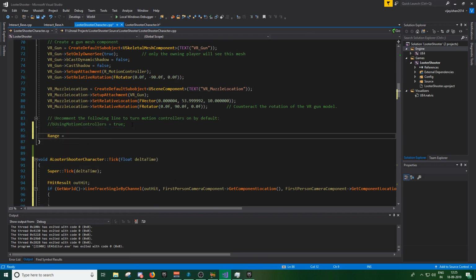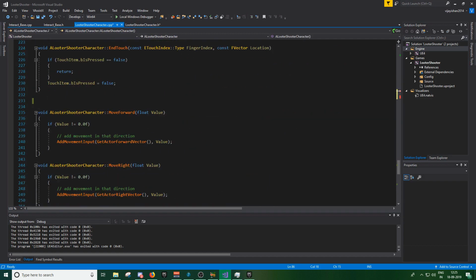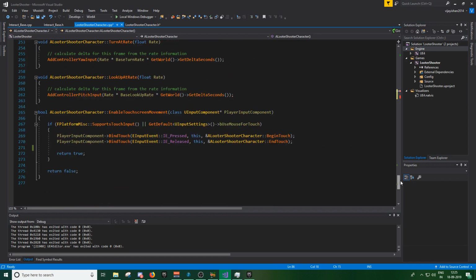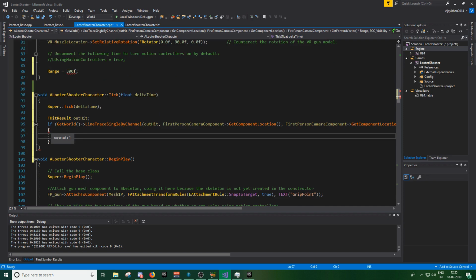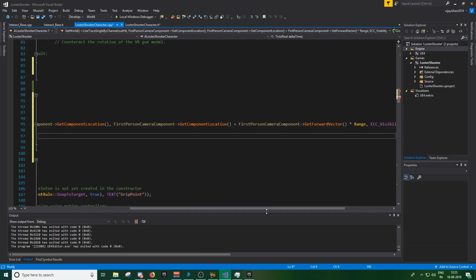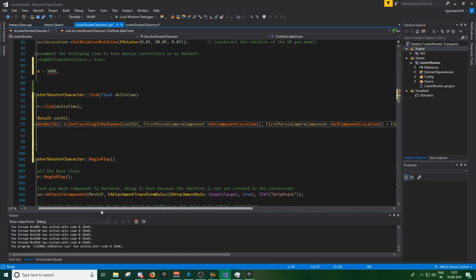Let's set the range equal to 300f. That 300 should be good. That's the same as we used in the blueprint tutorial. Let's go back to a tick event. Where was it? I think it was up there. Yeah, it's right here. Oh, I think we missed a bracket right there. Add in the bracket. That should be good now.